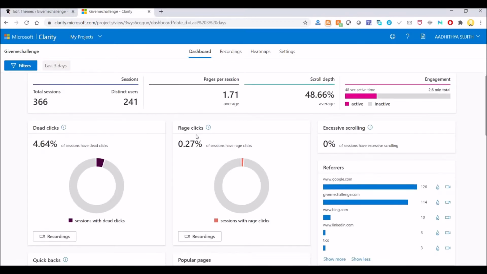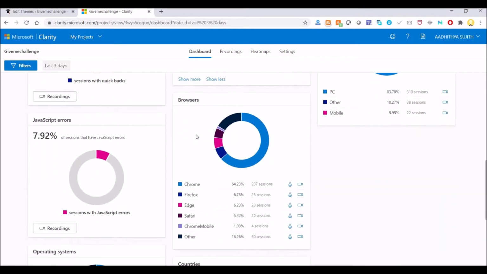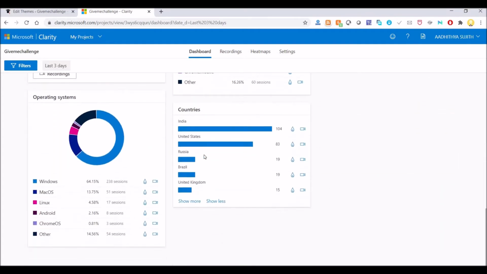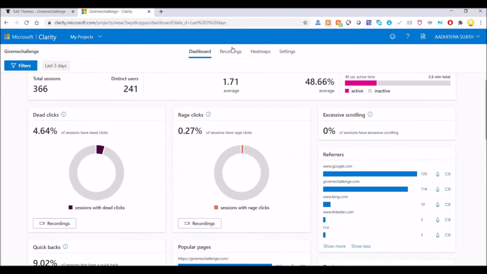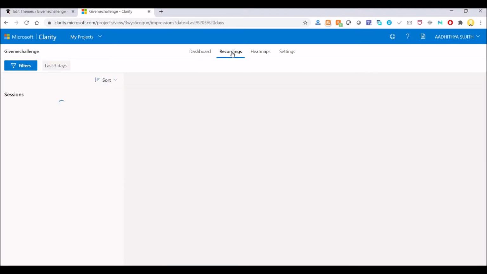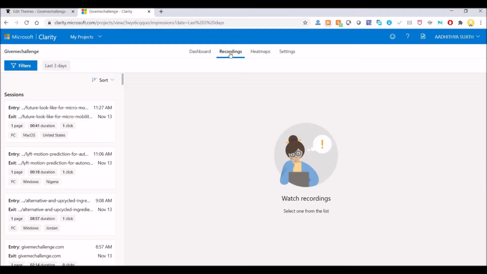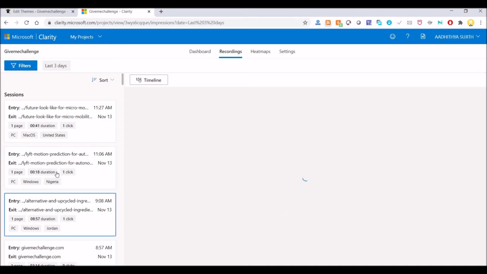Now you can see all the metrics like you have in Google Analytics. The most important part that I want to show here, which is a distinguishing factor among other analytics plugins, is that you can see what the users are doing in your site. If I go here to the recordings, somebody has visited my site from Jordan, and he has spent around 8 minutes 57 seconds in my site. He has clicked one time. So let me see what it shows up here.